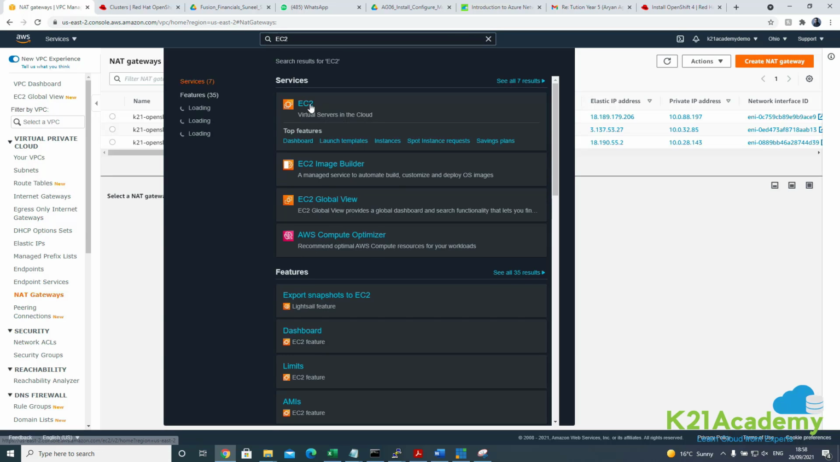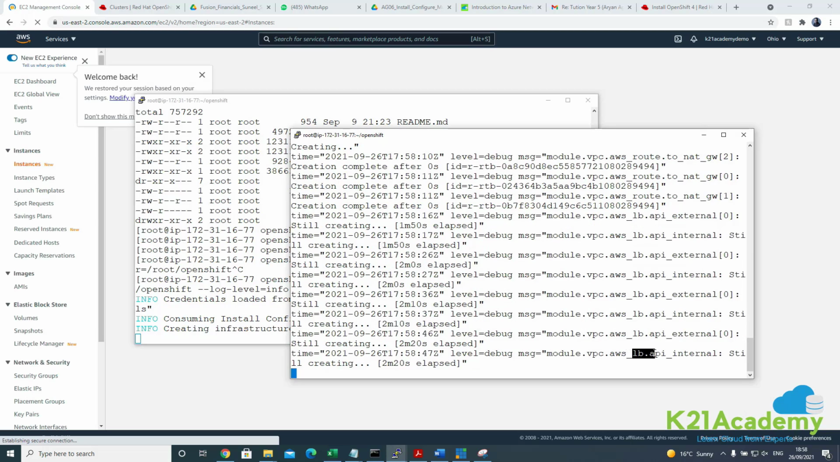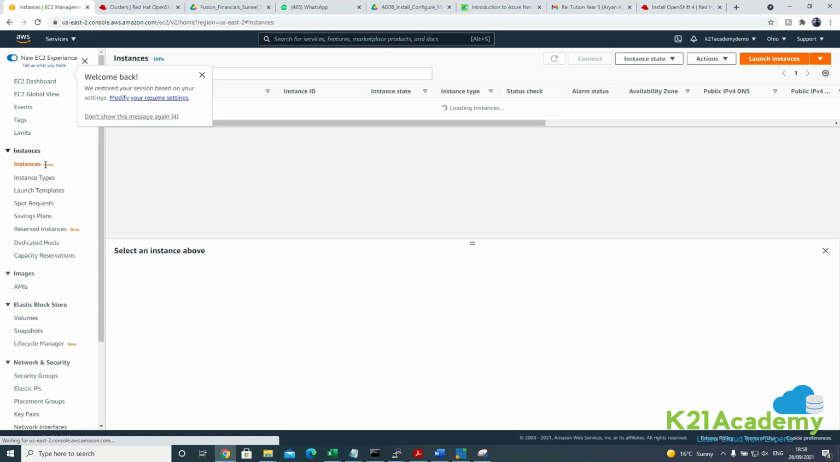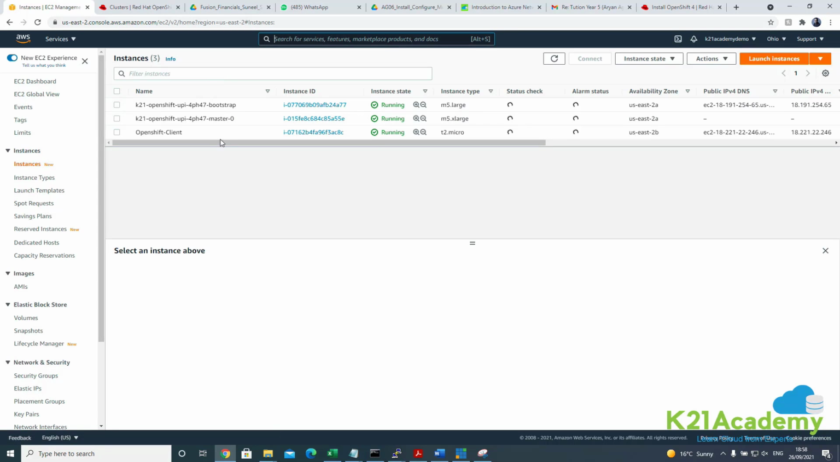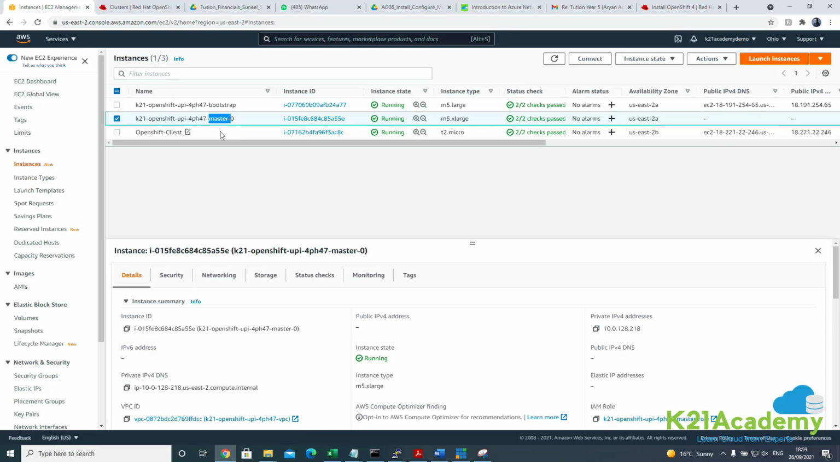So if I go to EC2, let's see what's happening in our machine. It's now creating a load balancer, but first we'll see the EC2 instances. You can see it has created a bootstrap machine, and bootstrap is a temporary machine, as we covered earlier in the theory part. It has created the bootstrap temporary machine and the master node. Slowly you'll see the master node spin up a worker node, and the bootstrap will ultimately be terminated by this installer process. You'll see some elastic IPs as well.